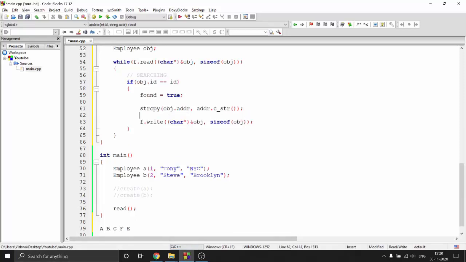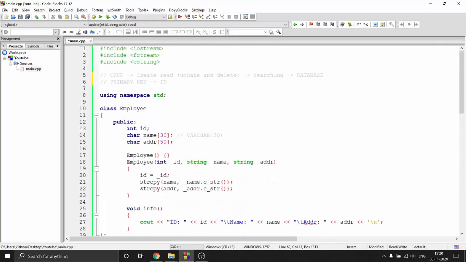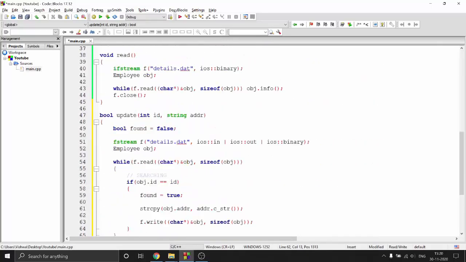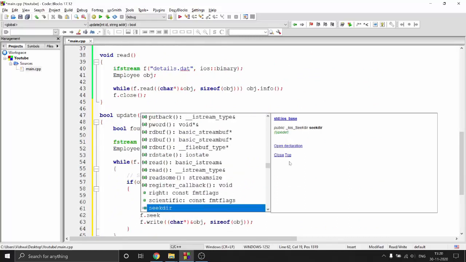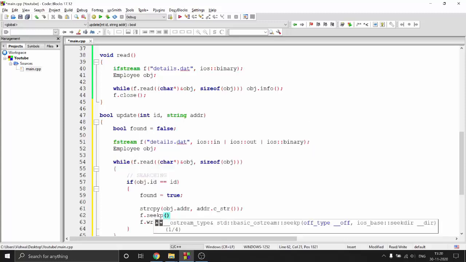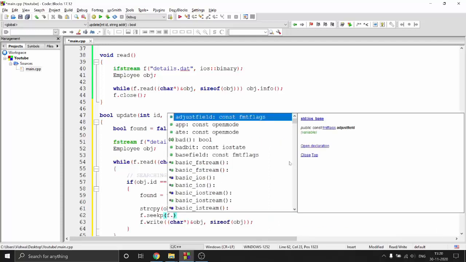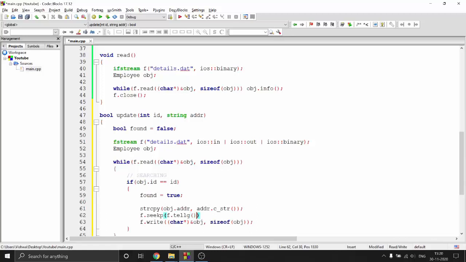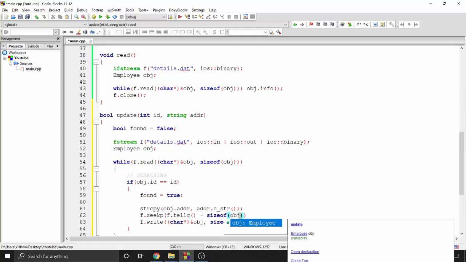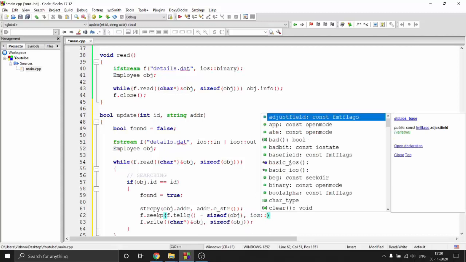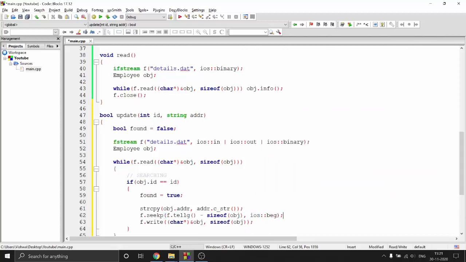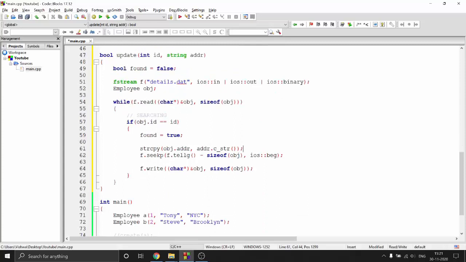How do I go back? Remember the file pointers we talked about in the beginning? I deleted those comments, but basically all these get and put pointers. So what you do is take the put pointer backwards. How much backwards? First of all, get the position where it is, so tellp, and go back. How many bytes should you go back? Just as many bytes as this object occupies, so size of obj. And you need to travel from the beginning of the file. That will take care of the movement.